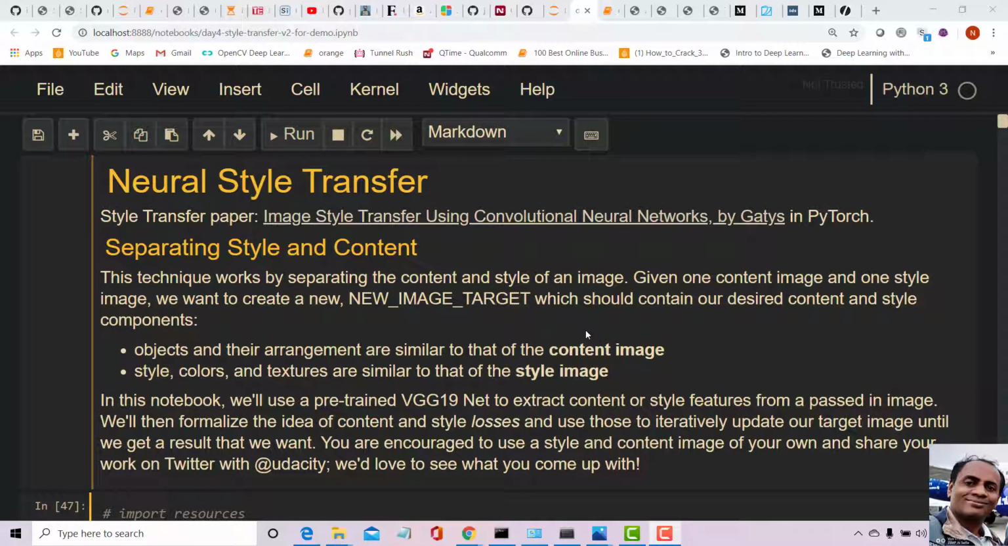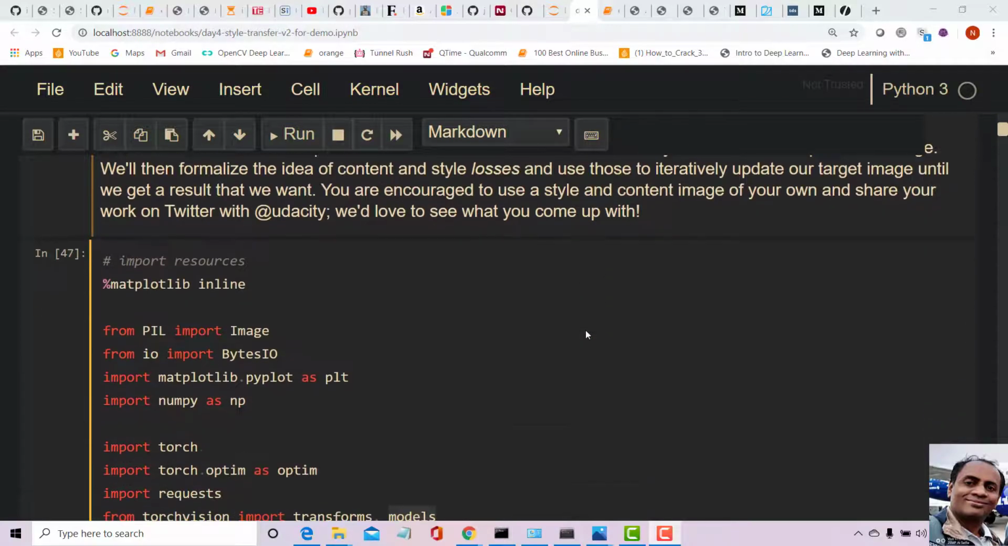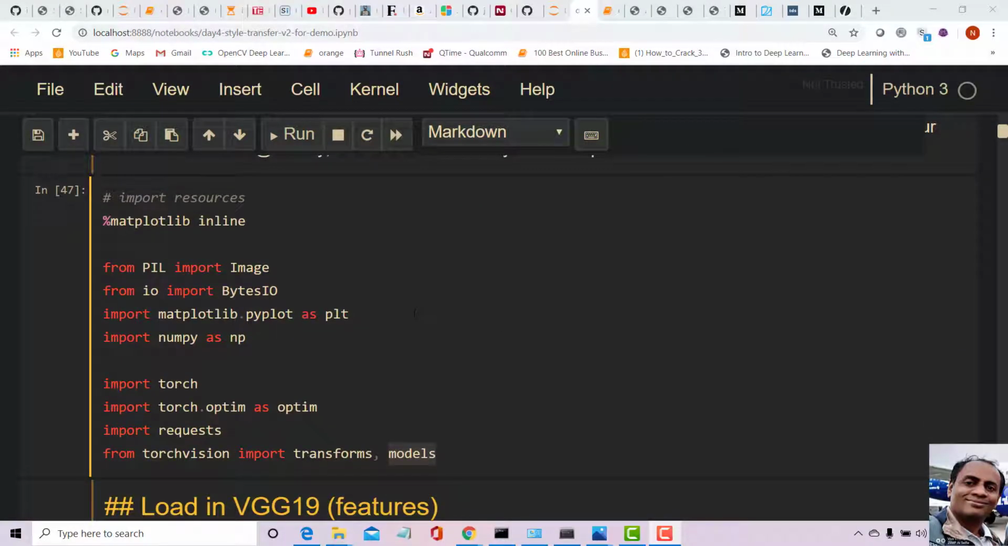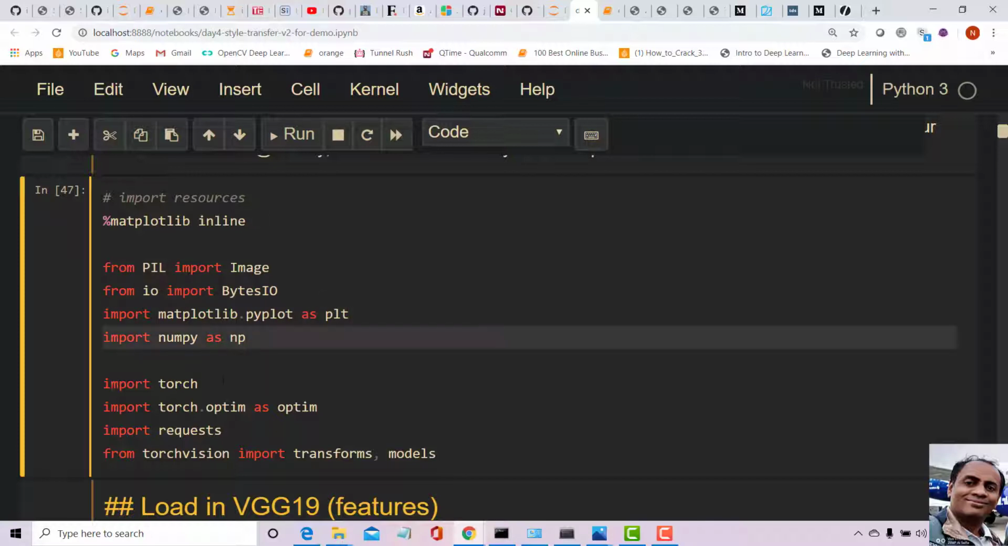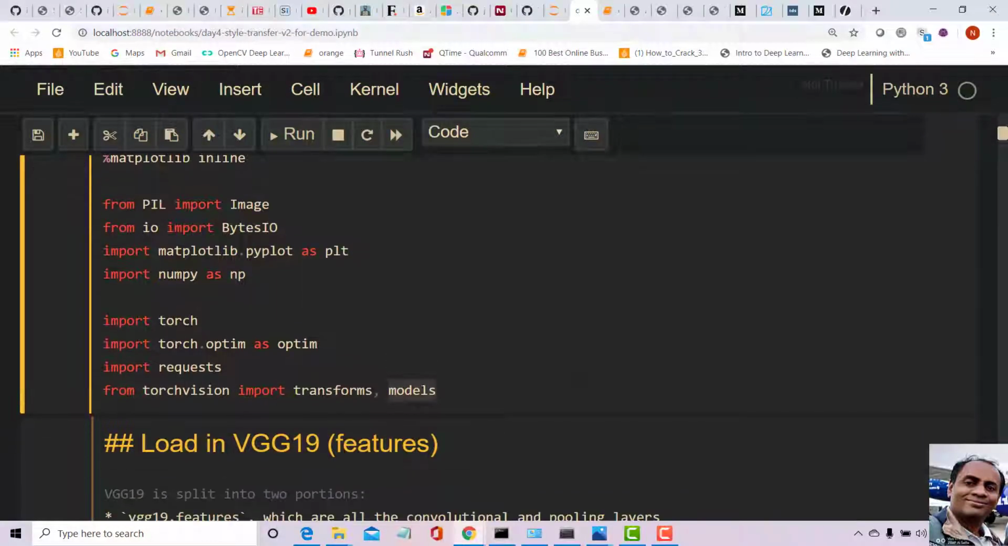Here I'm going to show you in Jupyter Notebook how this program works. We need the important libraries that are shown here. You need PIL, matplotlib, numpy, torch, torch.optim. These are standard ones for PyTorch. Then you also need torchvision. You need to import transforms and models. In fact VGG19 is going to come from models.